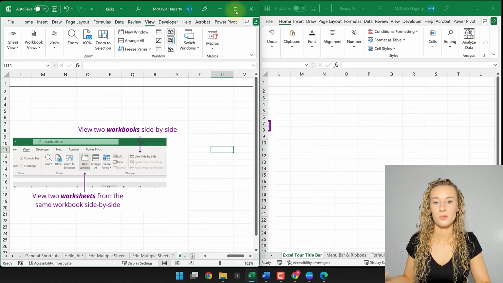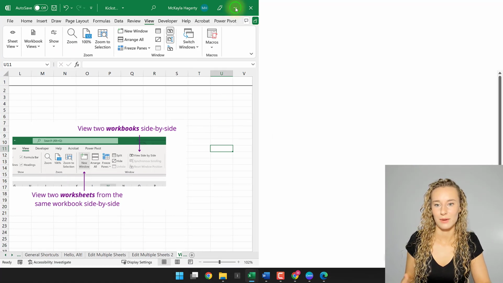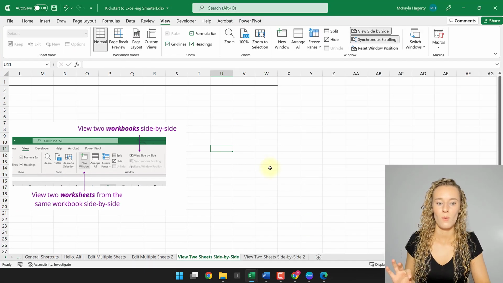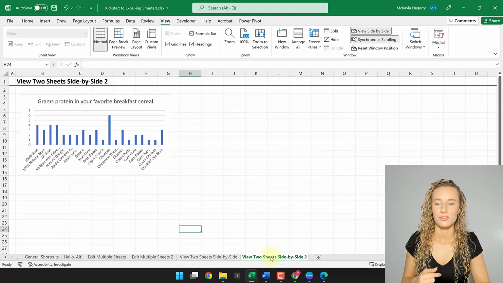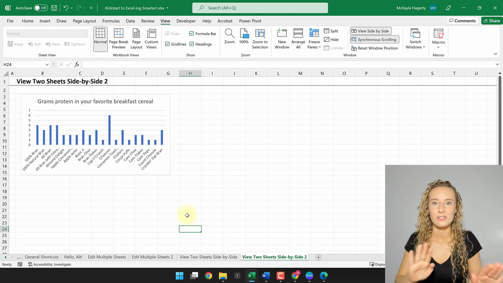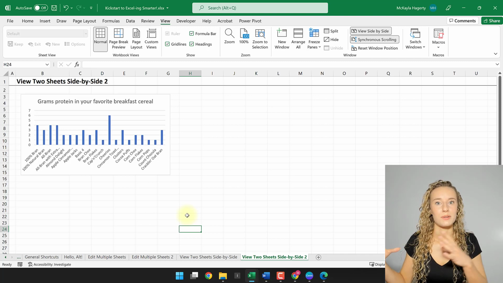Now, if we want to view our worksheets side by side, let's come back to just one Excel file here, and let's say that I wanted to view this sheet next to this next one called View Two Sheet Side by Side 2. In this case, I just put a graph so that we could see a reason that we may want to see two sheets side by side instead of having to click back and forth. We just want to be able to see the data and the graph at the same time.